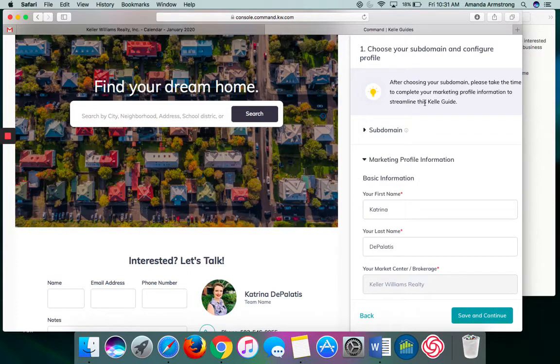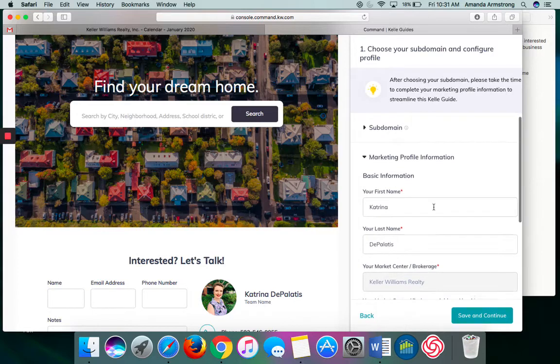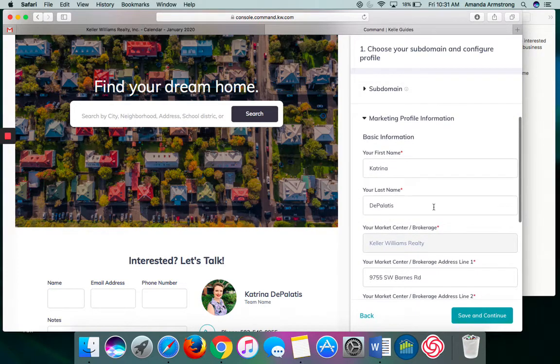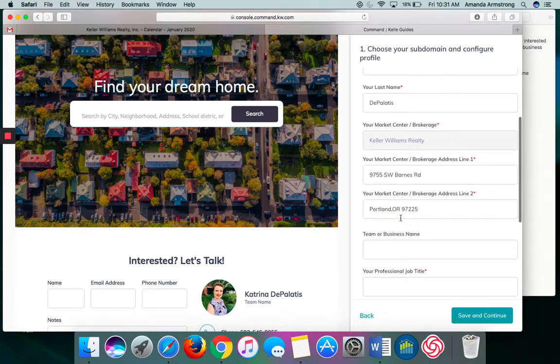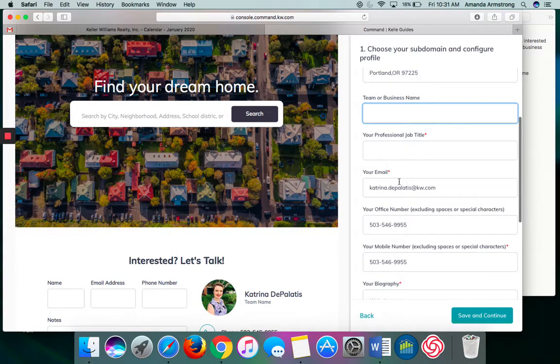We'll click and expand this market profile information. So here, a lot of this information is pulled over automatically. This comes from the settings section. So you can see we've got Katrina's full name. It automatically pulled the brokerage, the address. Here's where you could type in if you're on a team. You can see we've got her phone number, her email in here. The question, your professional job title, is not going to be filled in. You need to do that yourself. It's got a red asterisk next to it, so you'll need to fill that in.